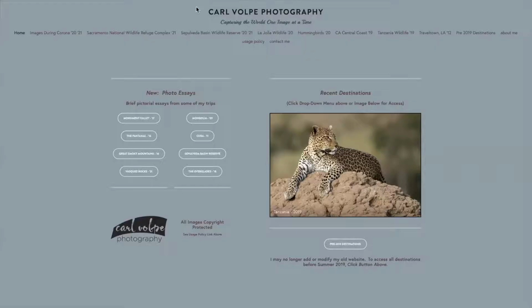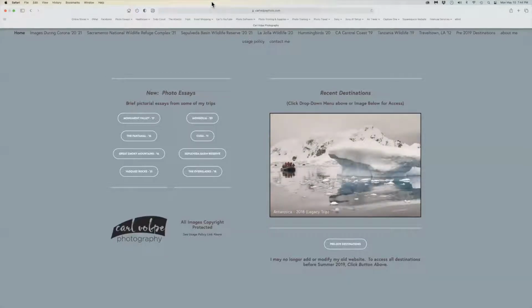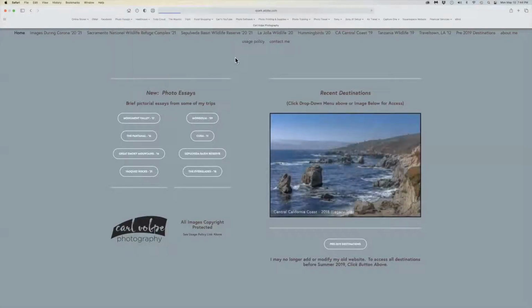Easy enough to get into. Hold on, let me get over again. I'm going to jump over. There we go. Share. It's www.sparkadobe.com. And I actually have it right here.